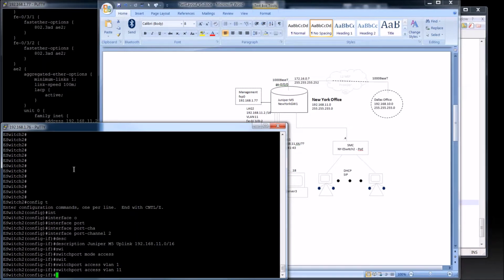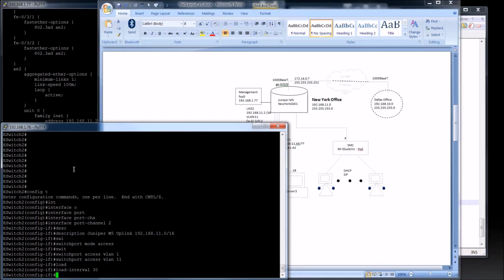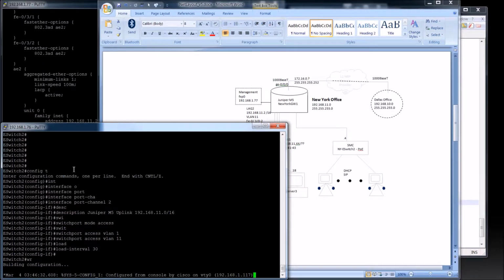And the last thing we want to do is I'm going to set the load interval to 30 seconds. So when we're monitoring it while testing, we don't have to wait a really long time for it to catch up. All right. And we're going to do a Control C and a write.